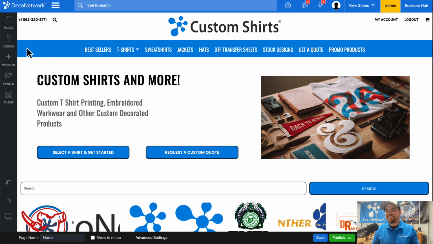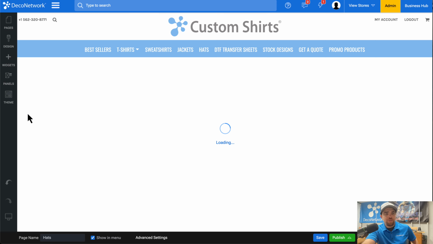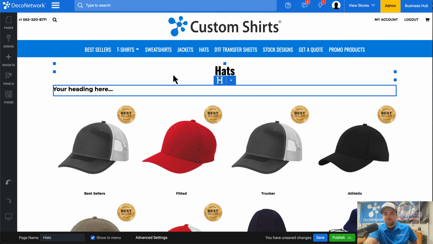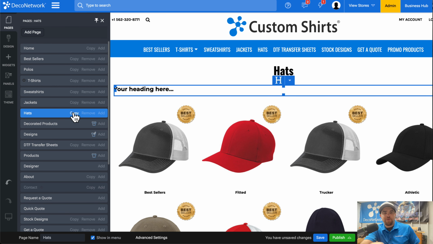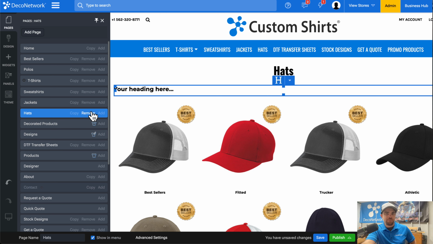DecoNetwork makes it easy to edit, remove, or copy a page. Simply come into the Pages section, select the page that you want to edit, and simply drag and drop the content onto the page. Now, if you want to copy a page, it's as simple as coming to Pages and clicking Copy. If you want to remove, as in delete the page, come to Remove and you can do so.